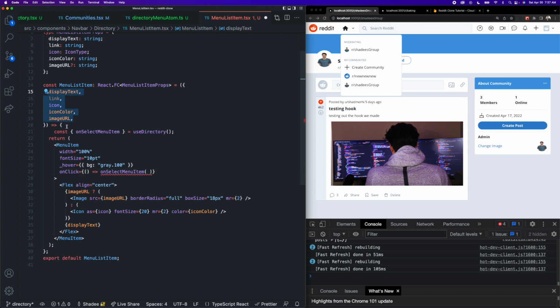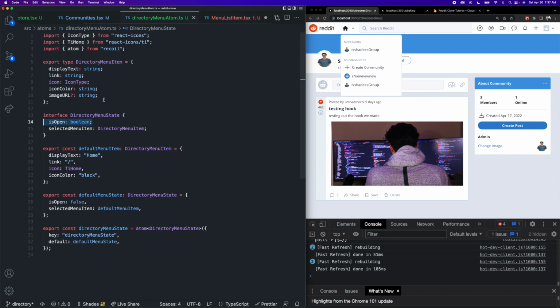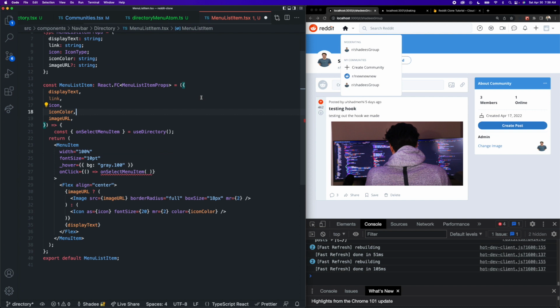Inside of this function, we can package up all of the props passed to this component into an object of type DirectoryMenuItem, because that is the type of the argument required by our onSelectMenuItem function. That is why we are passing in all these props, and why our DirectoryMenuItem type has the exact same properties as the props we pass into this component. This object has the properties displayText, link, icon, iconColor, and optional imageURL.